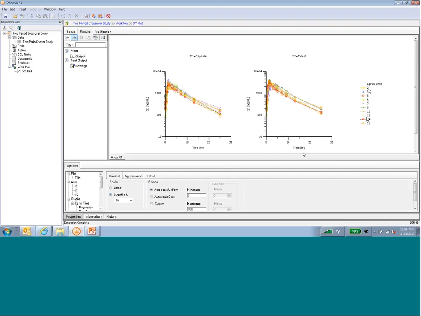On the right portion is the figure legend identifying the different subject IDs. And since a lattice column was chosen, the capsule treatment appears on the left plot and the tablet on the right plot. A side-by-side comparison is easily obtained.